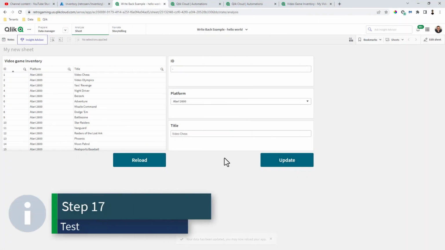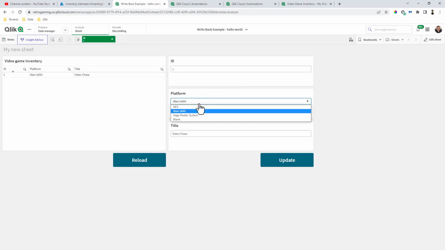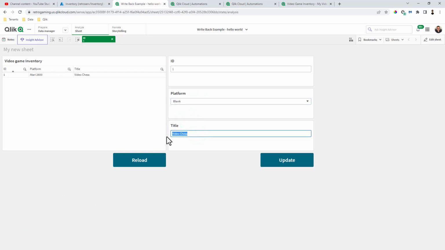Okay, so now back in our app, I'm just going to choose the first record. And usually for demonstration purposes, I like to flip-flop the values back and forth. So I'm just going to choose blank. And then for the title for video chess, I'm just going to call this one combat. Always make sure to hit enter when you are utilizing an input box. Click update. Get our message: the data has been updated. Now we click reload. And now you can see the platform is blank and the title is combat.